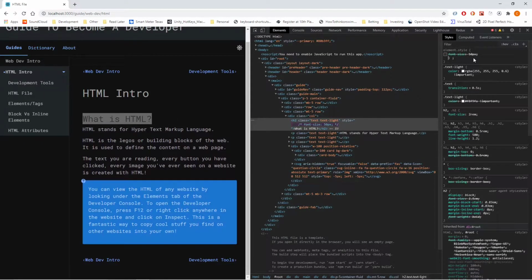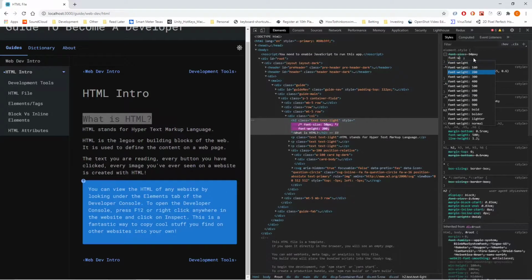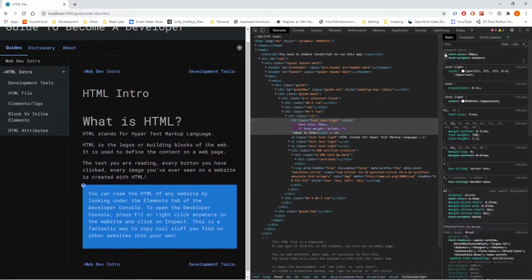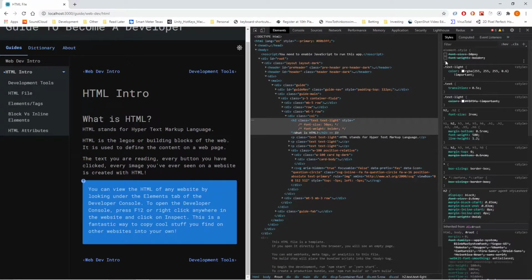And you can add a whole bunch of different styles here. There's a font weight, which allows you to bold an element. So now we can see that it's a little bit bolder, and I kind of like that. But you can turn these different styles on and off.